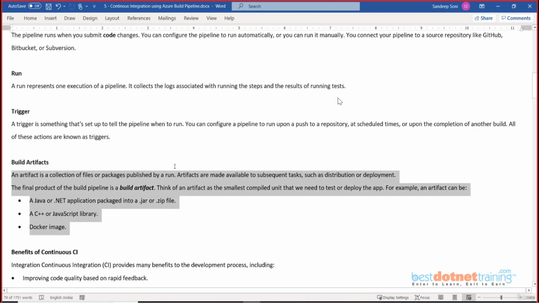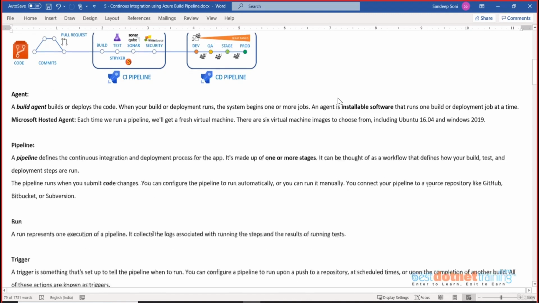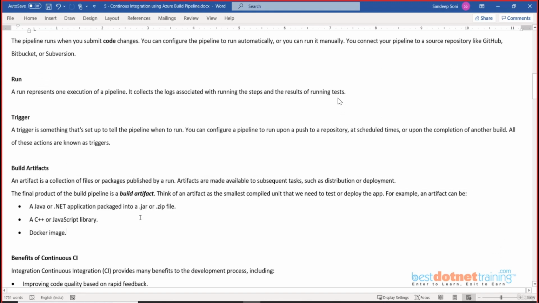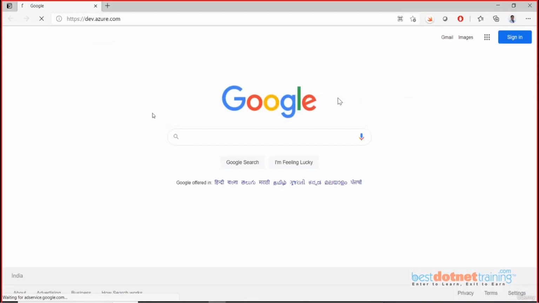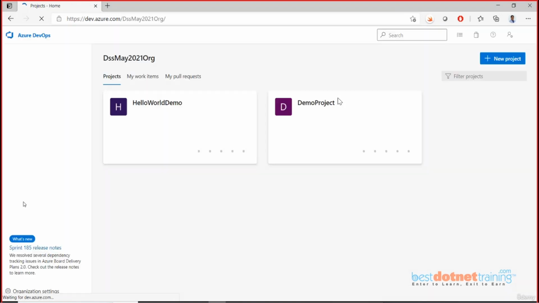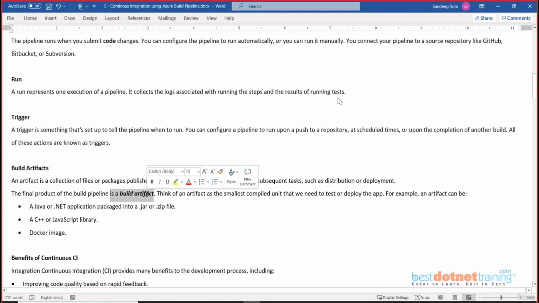Very important is build artifact. The process of going through all these steps is eventually going to generate some output. That output is what we are here calling it as build artifact. Now don't ever get confused between build artifact and the Azure artifact which you might have seen in the DevOps. On the left hand side, we see Azure artifacts. If you select a project, this is Azure artifacts. This is different. And what we are talking about, build artifact, is different.